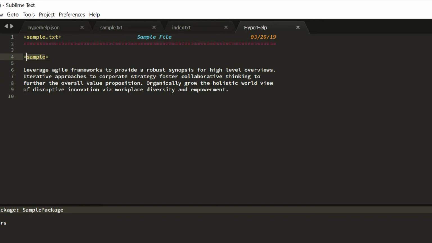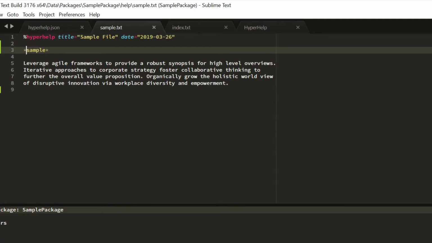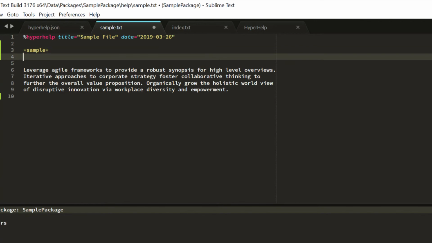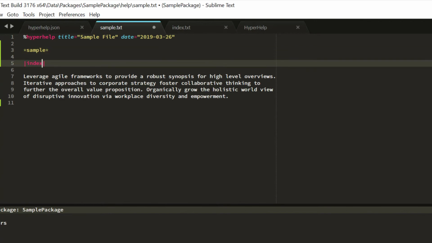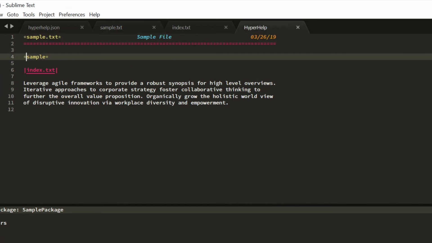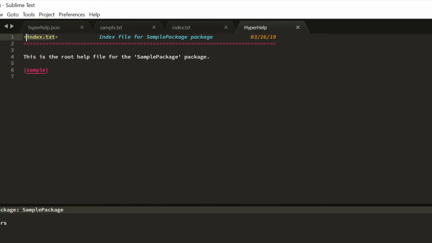Now, another thing that I can do here, and notice that I am in the sample.txt file, I could jump over to here and add a link to index.txt. And from inside this file, because it's the file I'm currently viewing in the help view, I can press F5 in here to automatically jump to the help view and reload it. And we'll see that it actually thinks it's a valid link, and it is because the header of every file has an implicit anchor to the name of the help file.